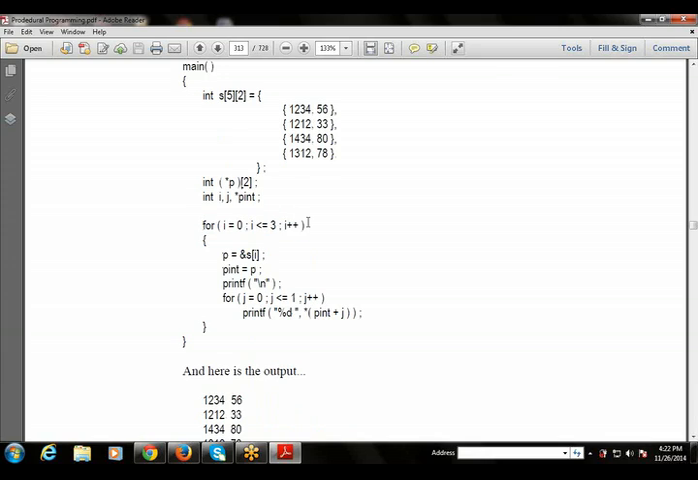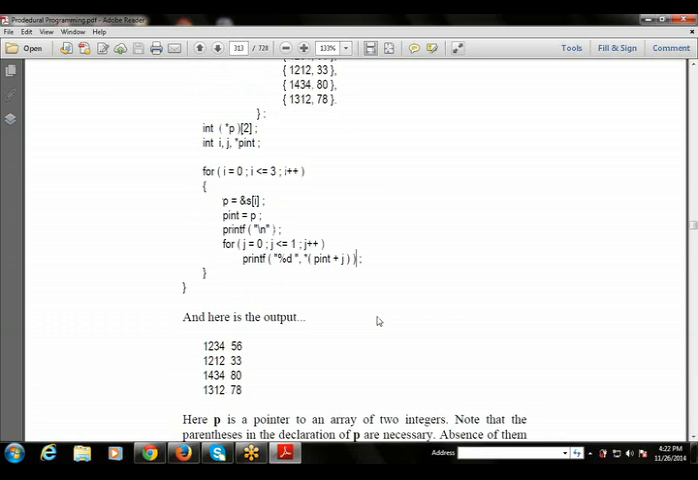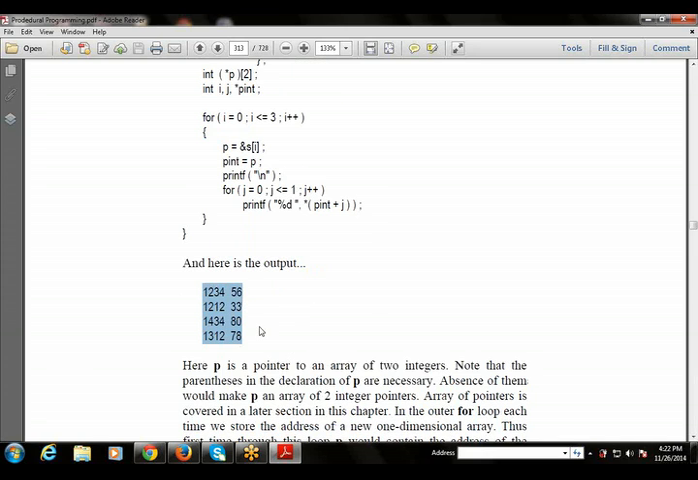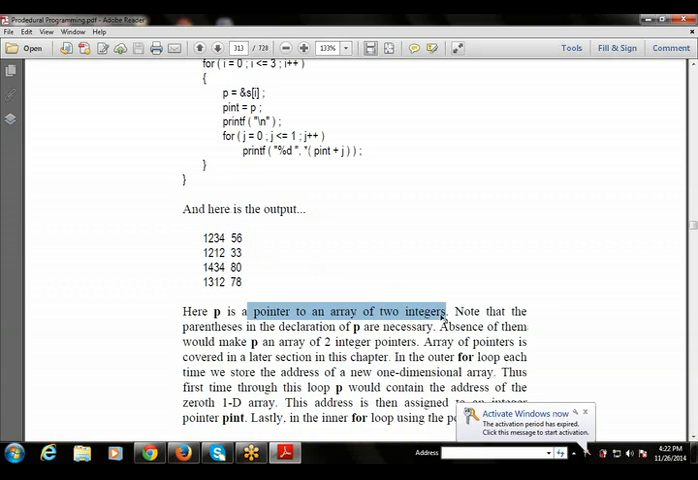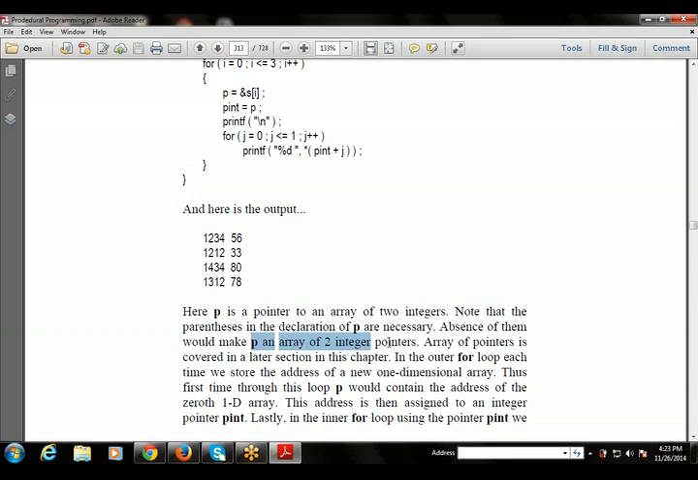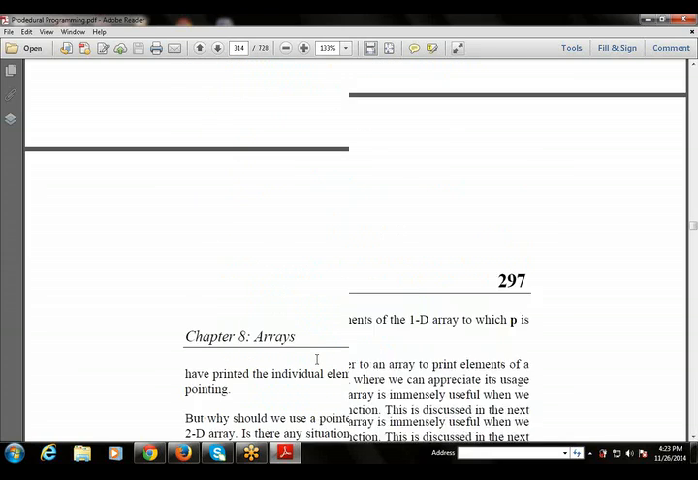Then there is a for loop, for I equals 0, I is less than or equal to 3, I plus plus. Then printf. The for loop will be used for printing the output. This is the output. Here p is a pointer to an array of 2 integers. Note that the parentheses in the declaration of p are necessary. Absence of them would make p an array of 2 integer pointers. Array of pointers is covered in a later section in this chapter.